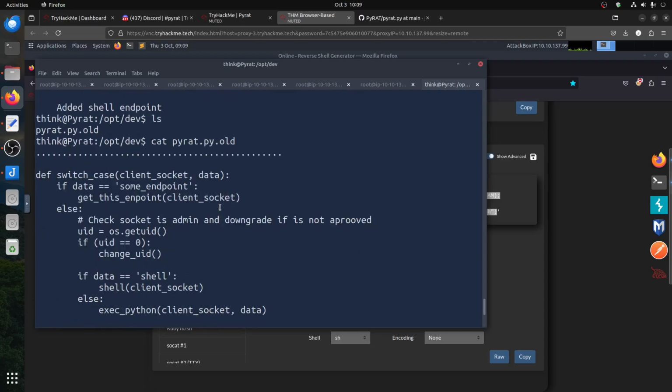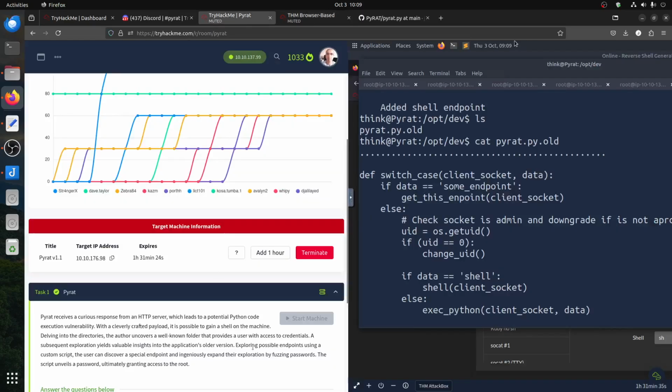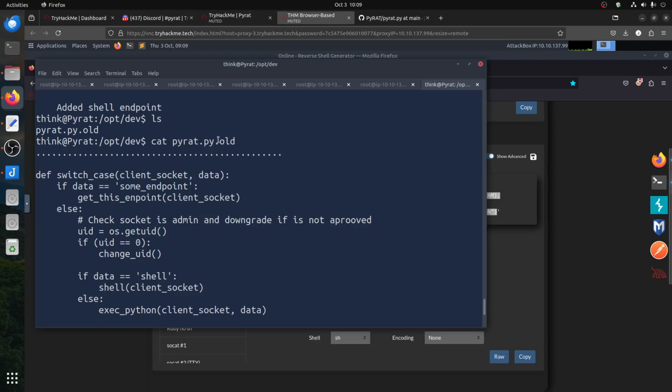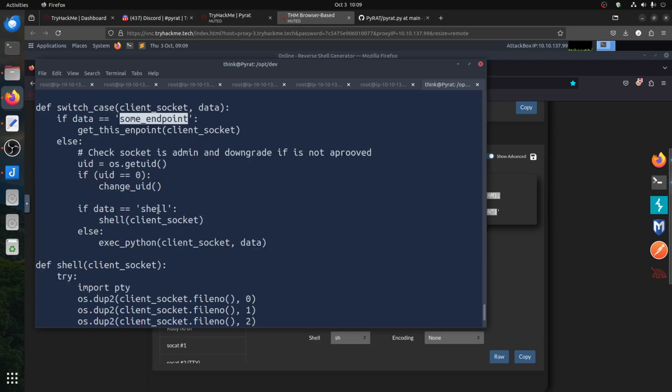So it tells me, because it's an old one. Remember what he said here? He said exploiting the post, the author uncovered a well-known folder that provides access to credentials. We got the credentials. A subsequent exploit of a shell variable inside the application's older version, and this is the file because it's an old file. So some endpoint, and then we have shell. Remember, we got the shell already, but there is another endpoint we're looking for.